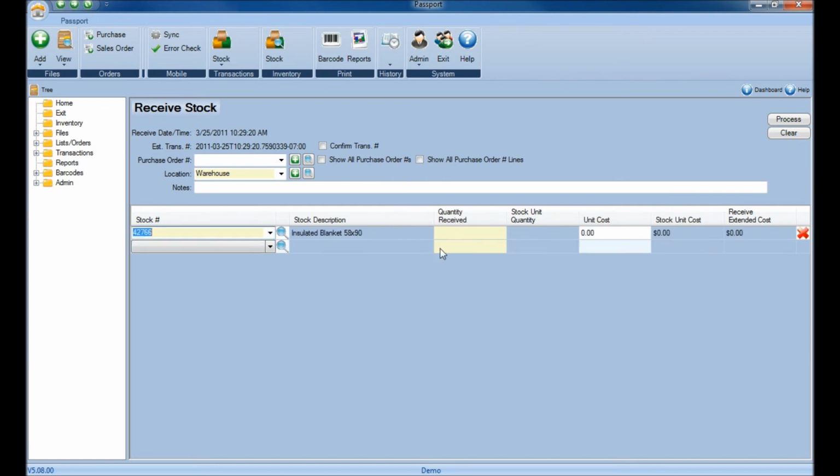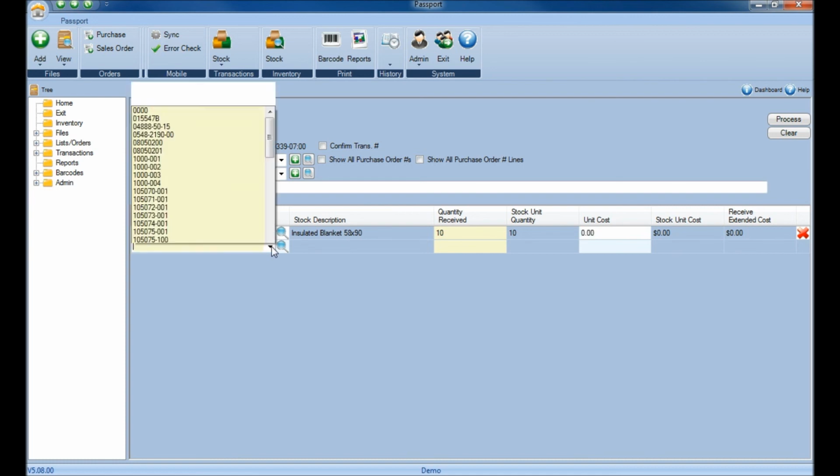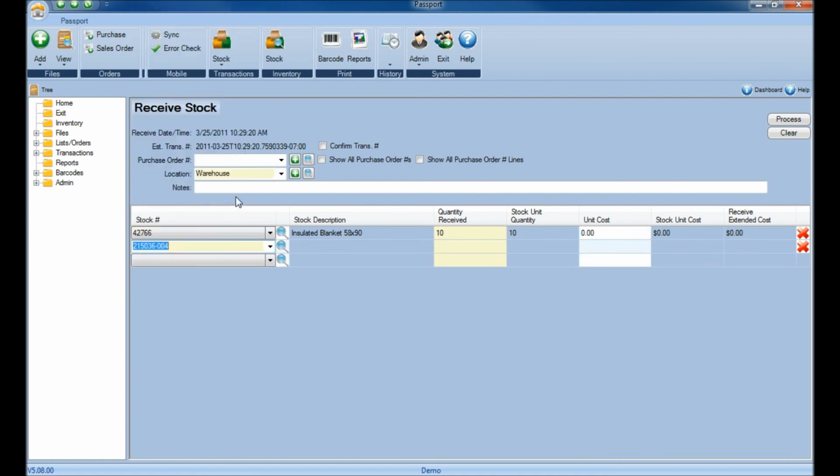Once you have the item selected, at that point you'll just key in the quantity for how many you're receiving, and then repeat that process for any additional items that you'll be receiving as well. Once you have everything in the list populated, as well as the quantities that you'll be receiving, go ahead and just click the Process button, and that'll complete the transaction.